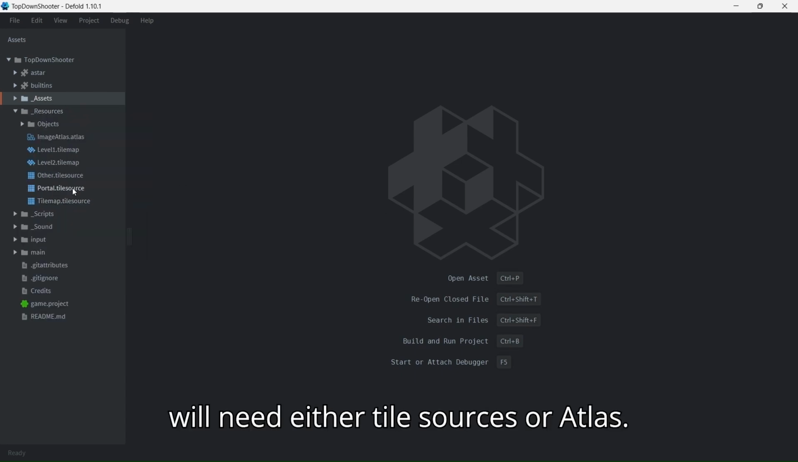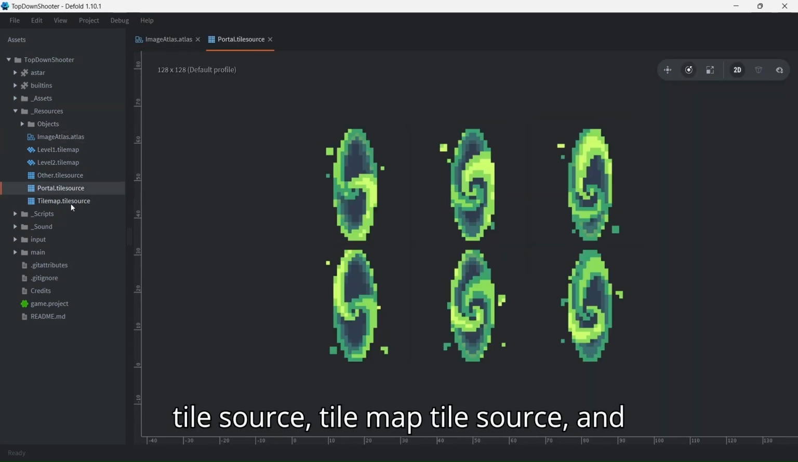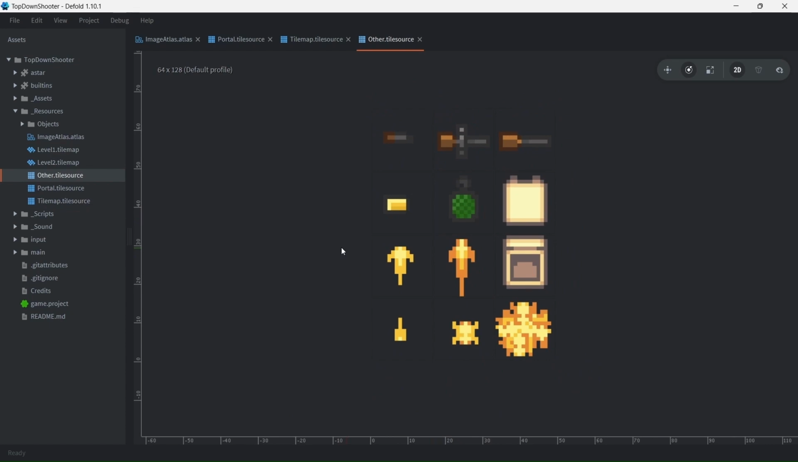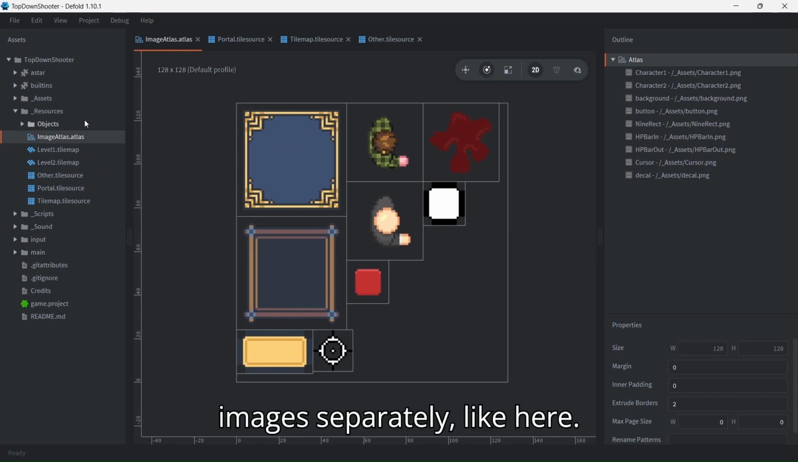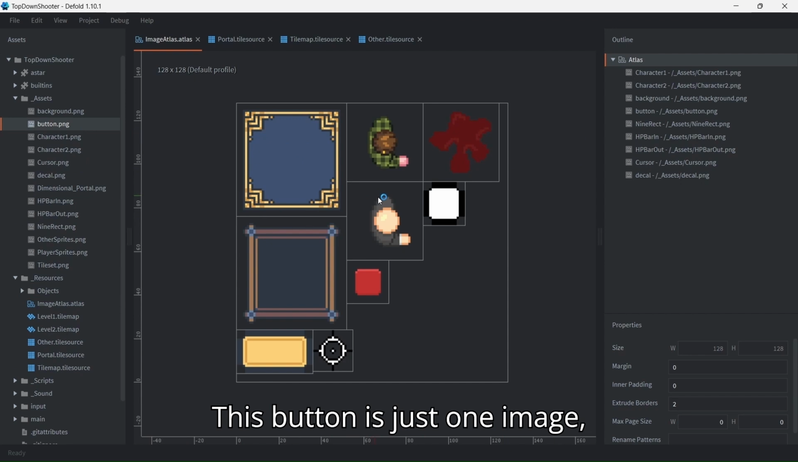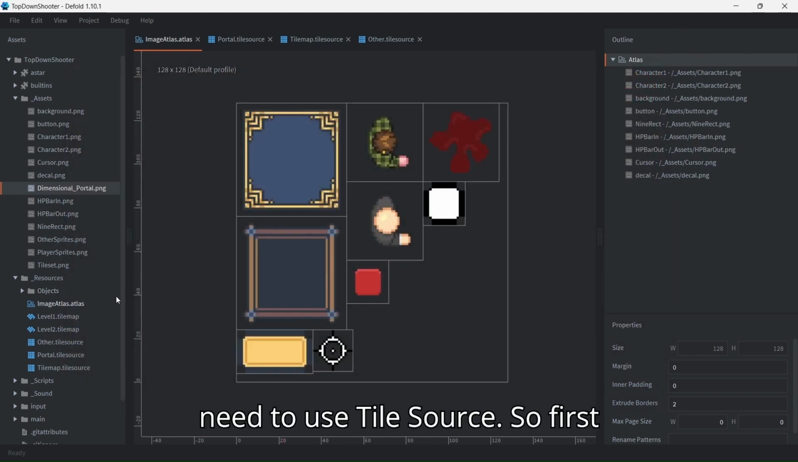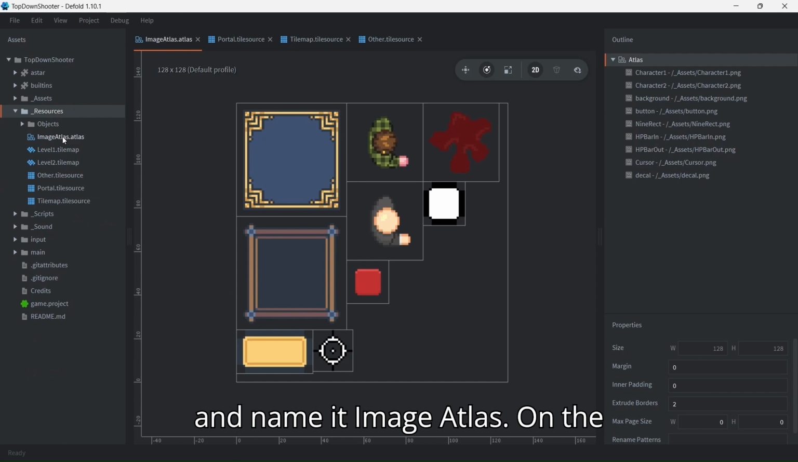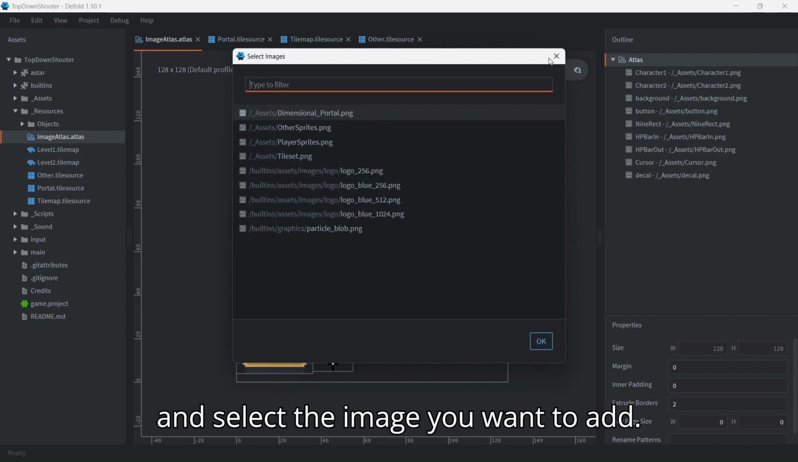But to use them, we will need either tile sources or atlas. We have one image atlas, a portal tile source, tile map tile source, and other tile source. We use atlas when we have images separately, like here, this button is just one image. But if you have an image with many sprites, then you need to use tile source. So first, right click New Atlas and name it Image Atlas. On the Image Atlas, right click Add Image and select the image you want to add.